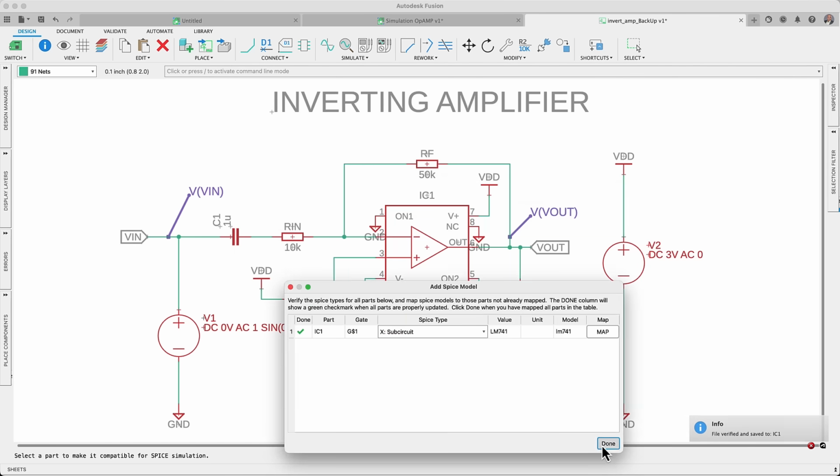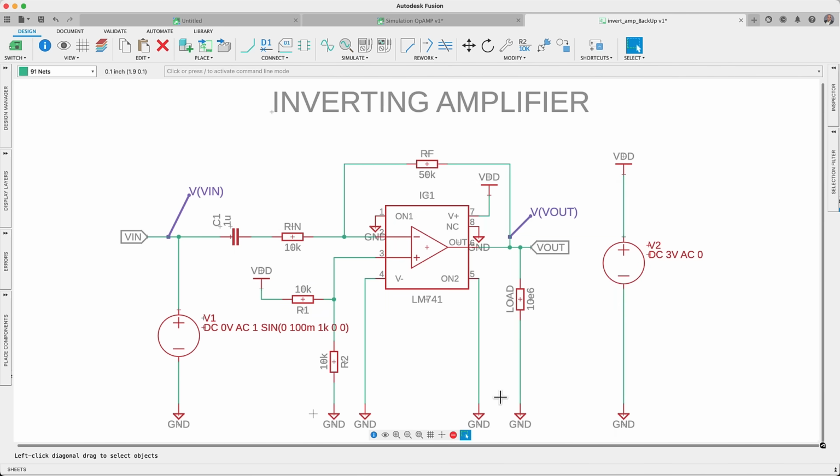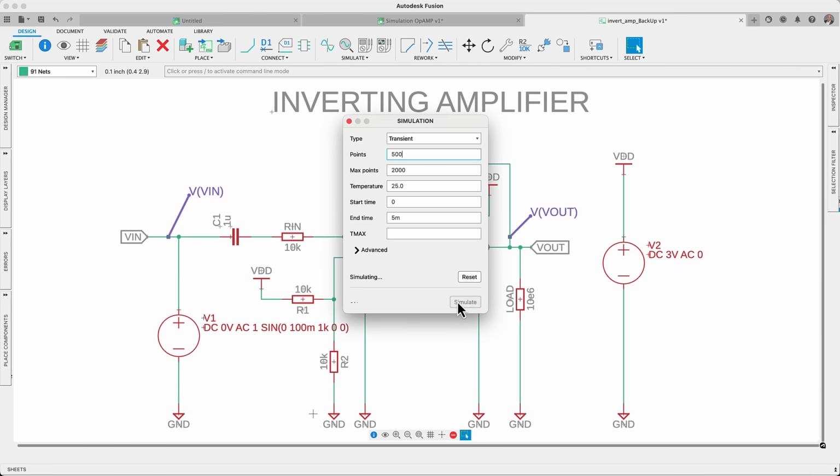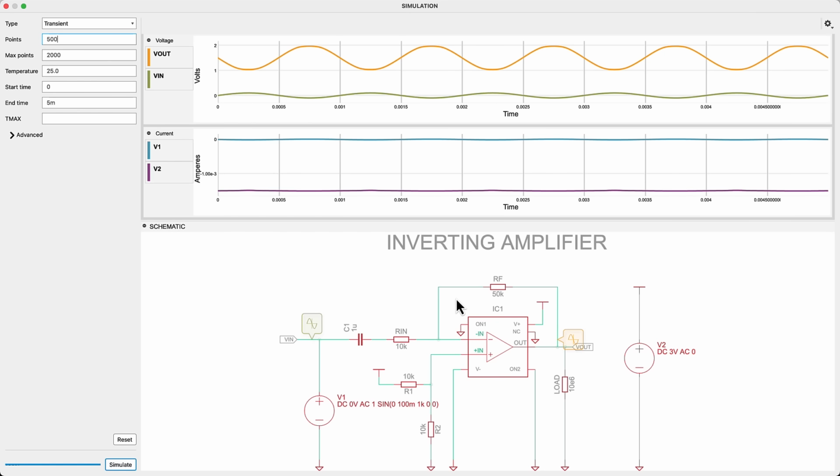Easily map your component directly on the schematic or within the library editor. Learn more about SPICE simulation in the Fusion help files. Try it out. That way, you can verify and optimize circuit performance before committing to physical prototypes, saving you time and resources.